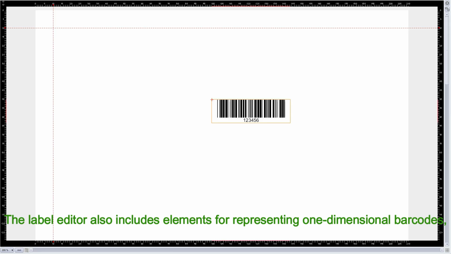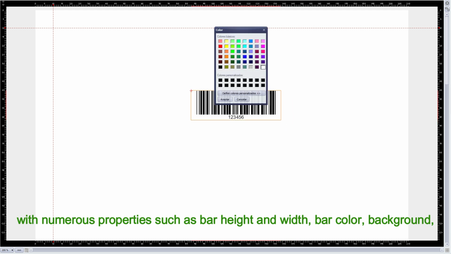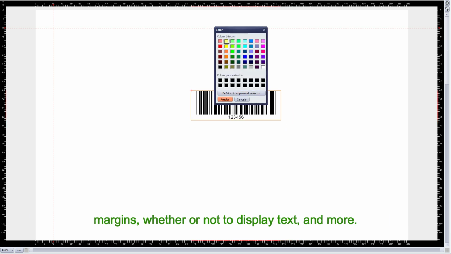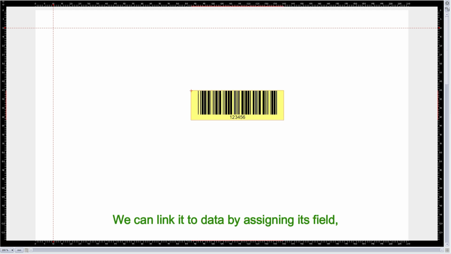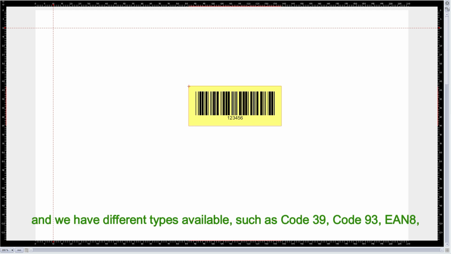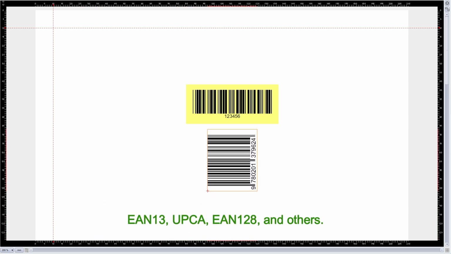The label editor also includes elements for representing one-dimensional barcodes, with numerous properties such as bar height and width, bar color, background, margins, whether or not to display text, and more. We can link it to data by assigning its field, and we have different types available, such as Code 39, Code 93, EAN 8, EAN 13, UPCA, EAN 128, and others.